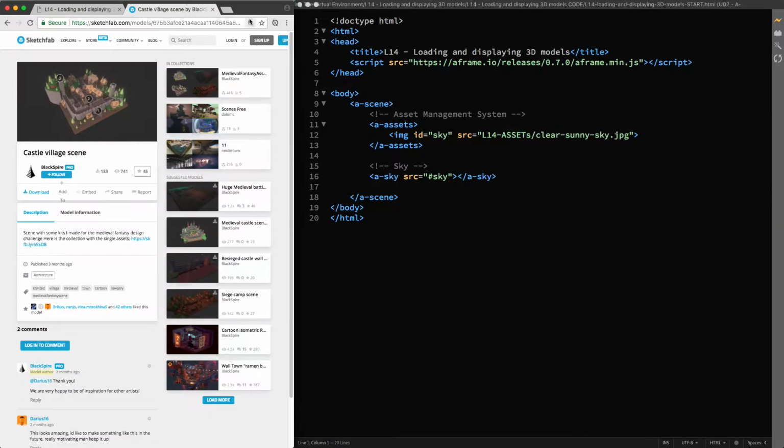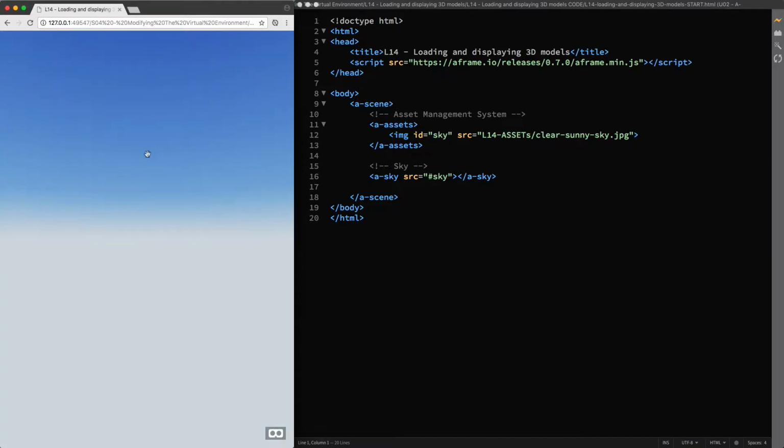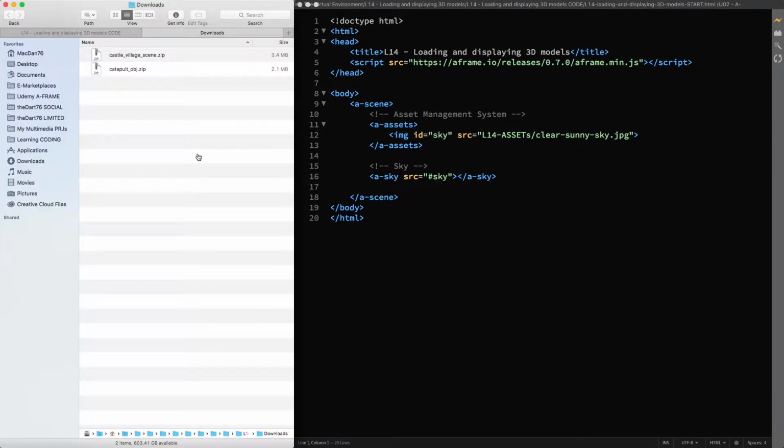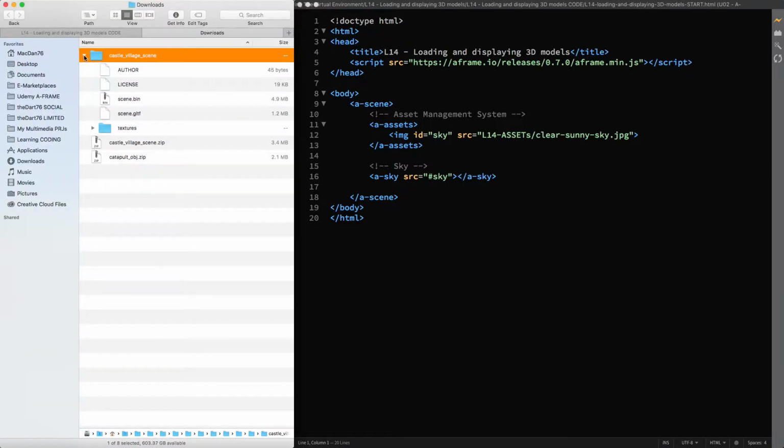Okay, let's get started. In A-Frame, you can load and display 3D models using different file formats, such as GLTF, OBJ, and Collada. If you have some 3D modeling knowledge, you may already be familiar with them. And if not, don't worry, as I'll give you the most relevant pieces of information without going too much into detail. So, the first thing that I'm going to do is unzip the Castle Village file, that in this case is a GLTF file.